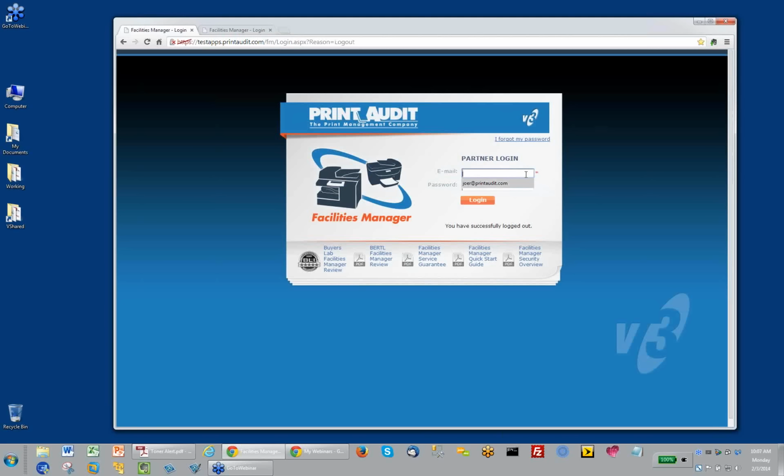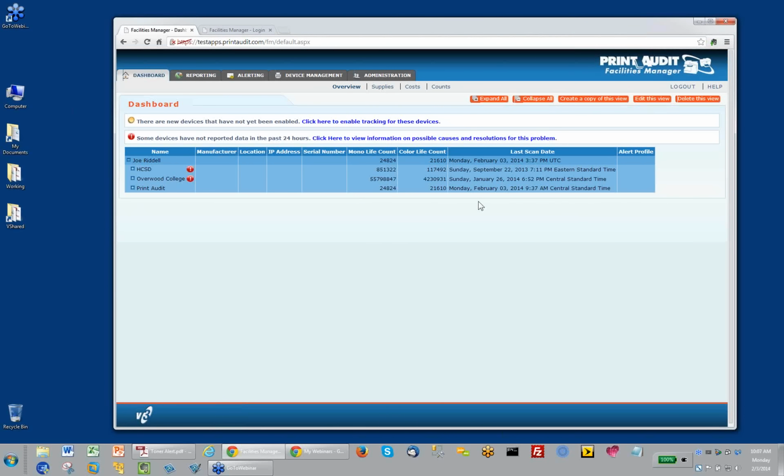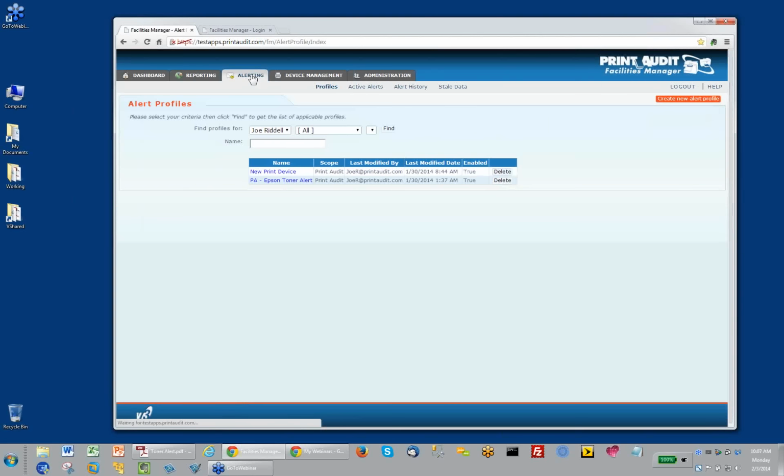So this is the new screen here. And when I log in, the first thing that I want to show you is that we have changed the alerting into its own tab. Remember that it used to be, and it is until Wednesday, under Device Management, we had what we call Smart Alerts. Now we have a new tab called Alerting.